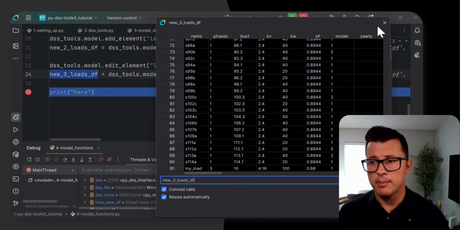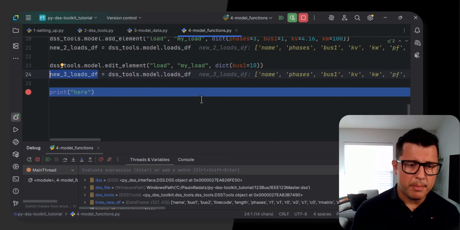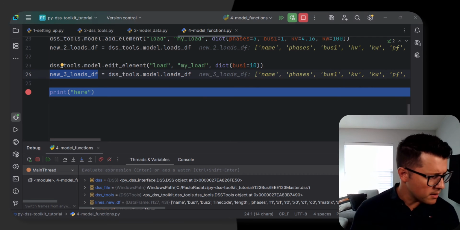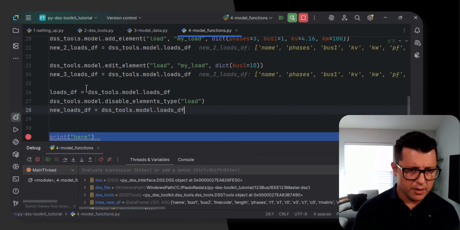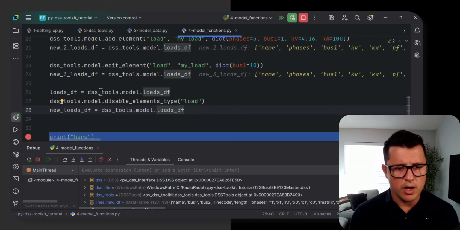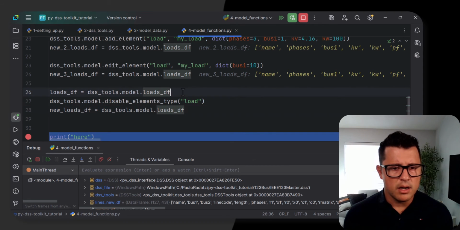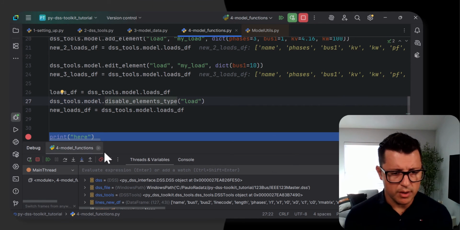I'm editing the element. Another thing you can do is to use the batch edit. So let me get that for you here. Let me place this guy here for you. So let's say you have your load data frame, right? That we just got here, but I'm getting here again. Okay, and then I'm going to disable all my elements. So this pretty much runs a batch edit command. Let me show you in more detail.